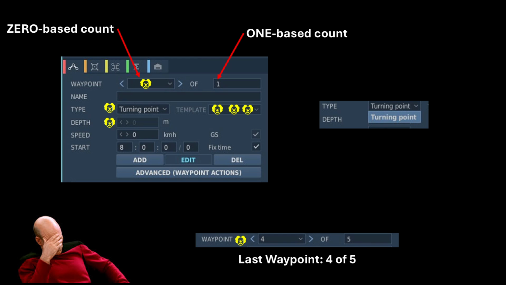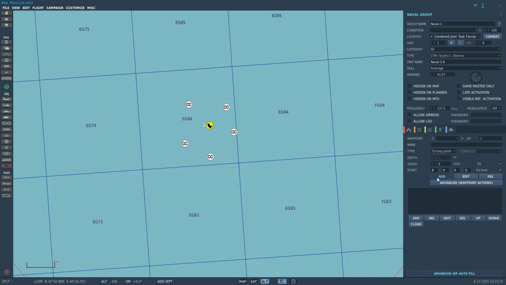So, in summary, route controls are again assembled by what appears to be a group of idiots. So let's see how we use them. Just like with ground groups, I first select any unit of the group. You don't have to select the lead unit to assign routes, and then I click on Add to enter waypoint add mode. Any subsequent left click on the map adds that point as a new waypoint to the group's route.